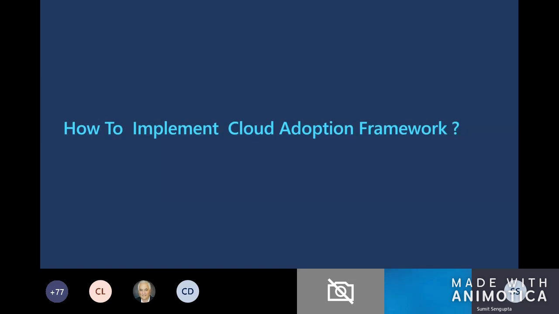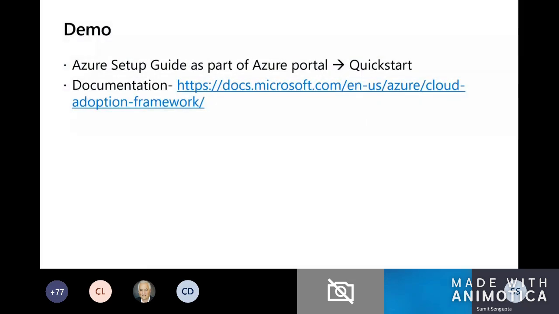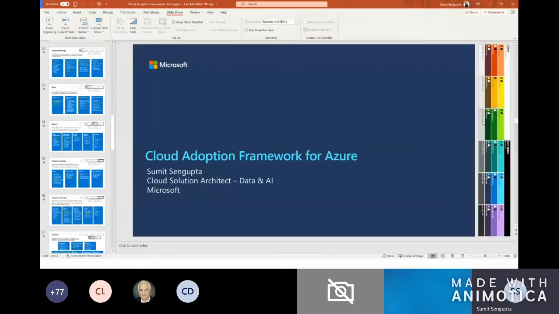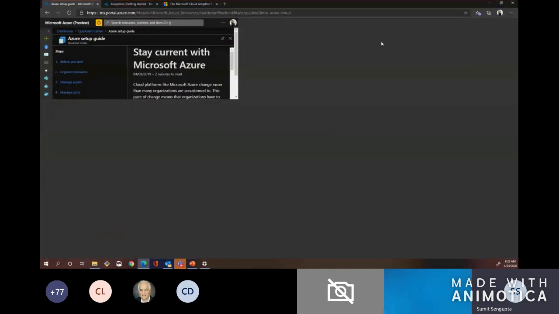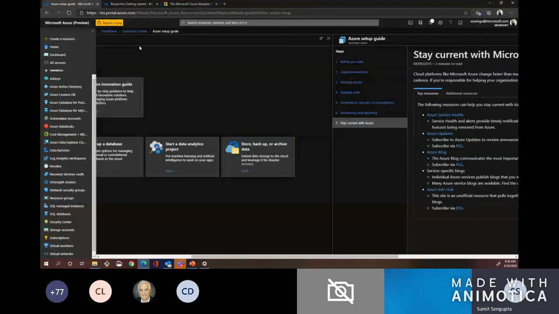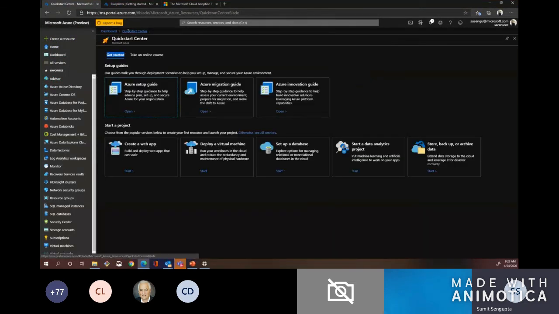So how do we implement the cloud adoption framework? At this stage, I'm at about 28 minutes, so I guess we can go a few more minutes. I'm going to show you a couple of demos, if I can call it a demo. So let's do this. By the way, this is the Azure portal. I'm assuming most of you have logged on to the Azure portal. If you have not, you will at some point.